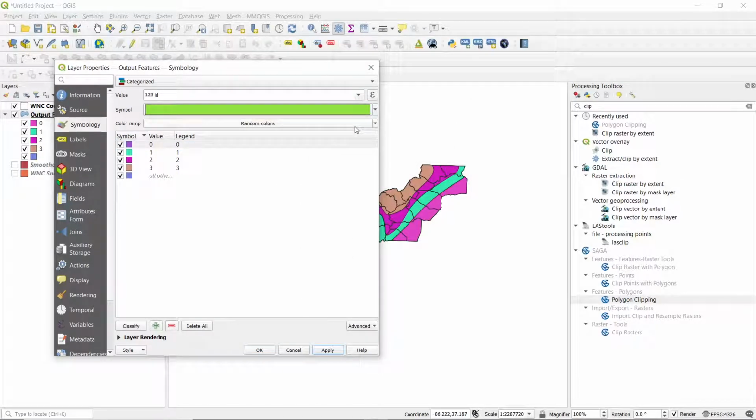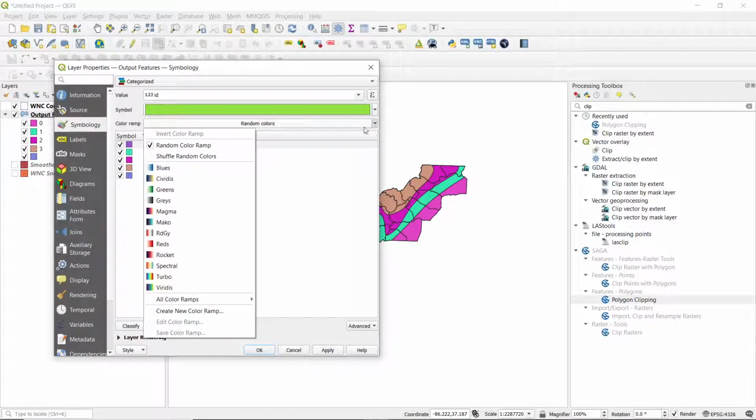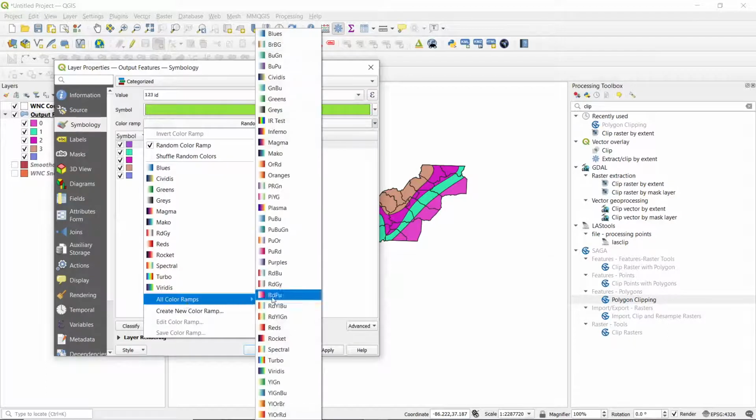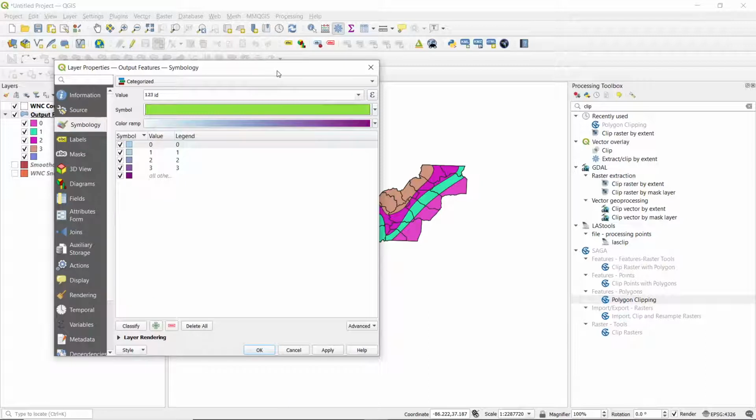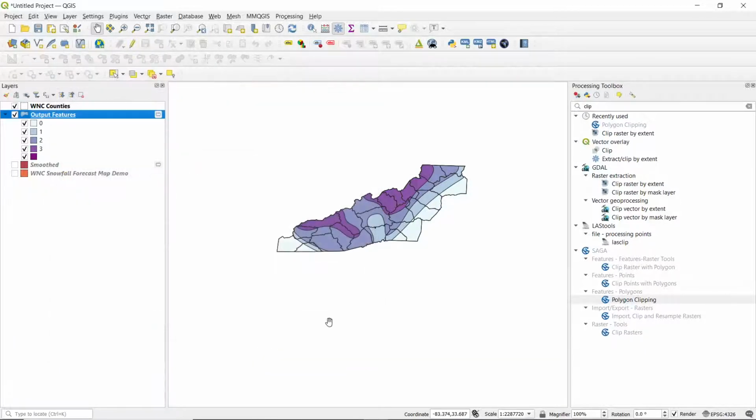Or you could do what my preference is. You can go up to the color ramp. You can see it's currently set at random colors. If you click the down arrow, I like to go down to all color ramps and use the BuPu, the blue purple color ramp. Just go ahead and select it, and you'll see your colors here on your legend will automatically populate with a blue to dark purple color ramp, which is exactly what most people are looking for in a snowfall forecast. Now you notice I just clicked apply. I'll click OK to get out of here, and now it's really starting to look like a snowfall forecast map.